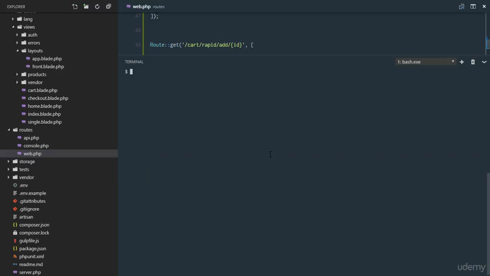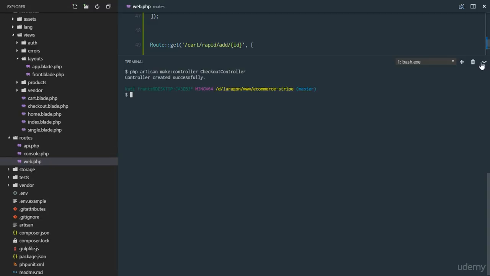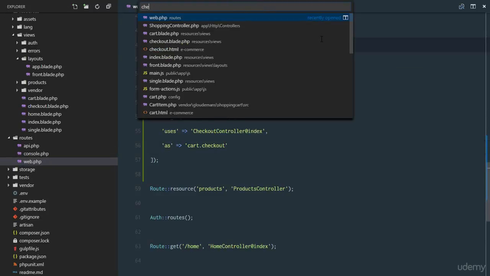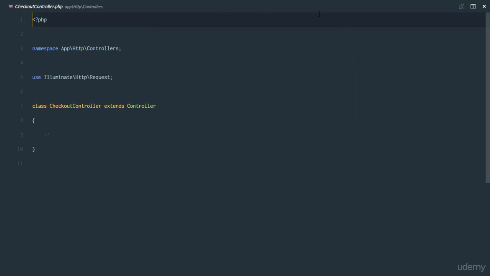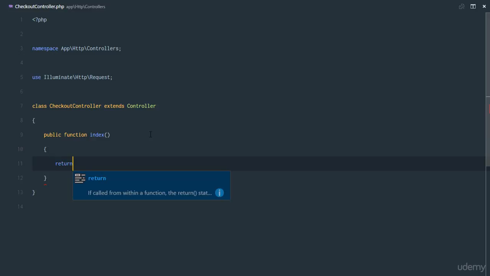So let's generate that controller. php artisan make:controller CheckoutController. Okay, so now that that's created, let's access it. So the PHP CheckoutController right there. Then we need to define the index method. So public function index, and this method simply returns the view that we created. So return view checkout right there.